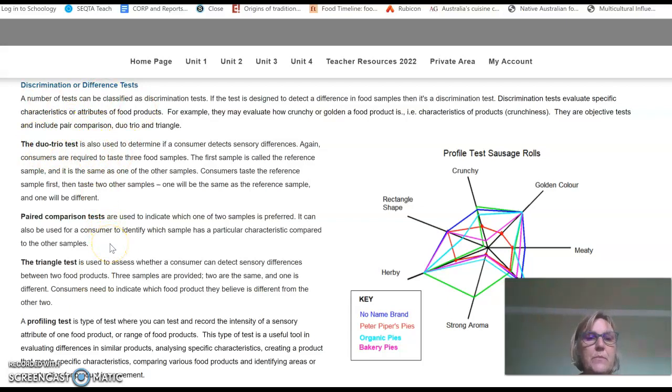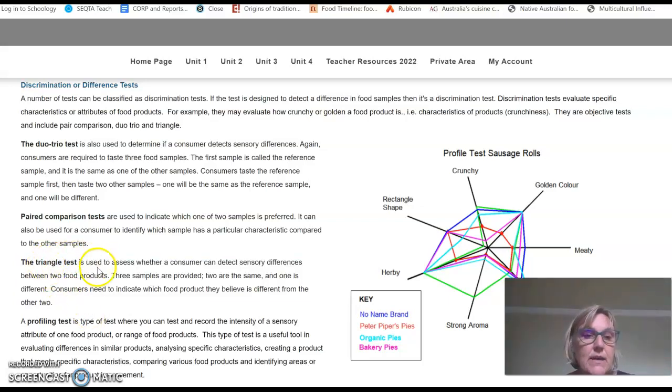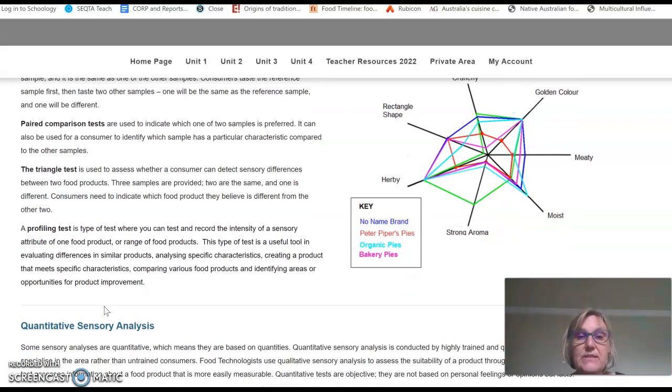There's also ones that are paired comparisons to indicate which one of the two samples is preferred. So do you like sample A or sample B? Or often they'll be numbered like 230 or 473. Which one do you prefer? A triangle test, that's the one where two of the samples are the same and one is different, and you basically need to try and work out if you can actually tell what that is.